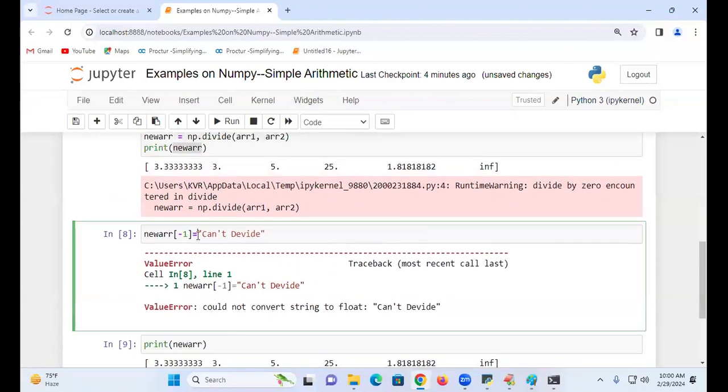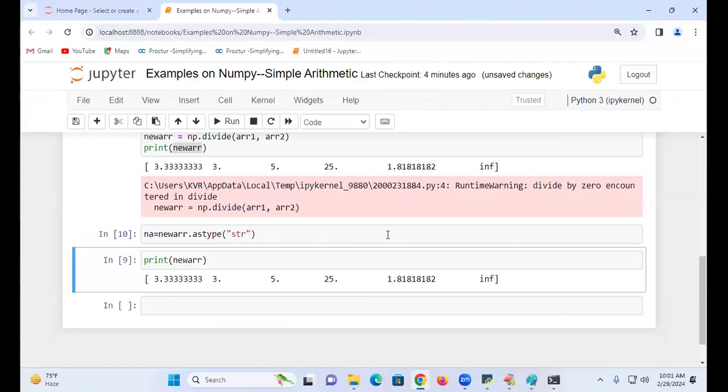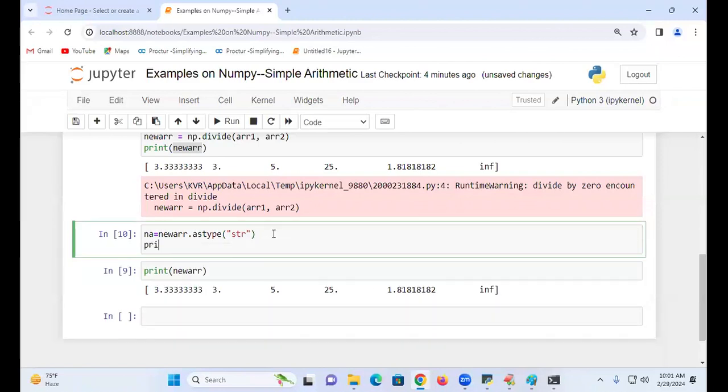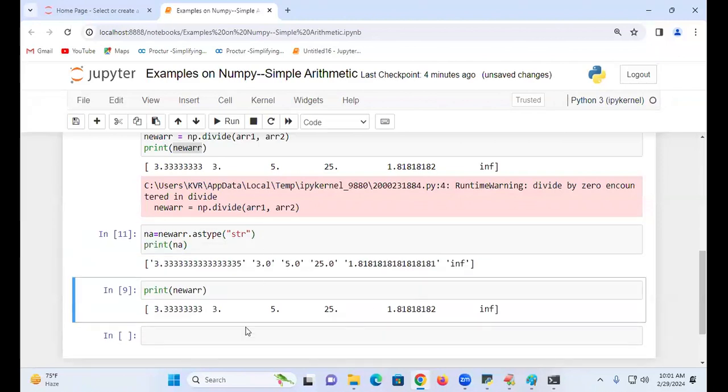Yes, that I will go for what? Convert everything into which type? STR type. I already said to you as type, if you remember. So new A is equal to as type of what? Which one is this? New ARR dot as type of what? As type of str, and print this NA, and this NA is coming.